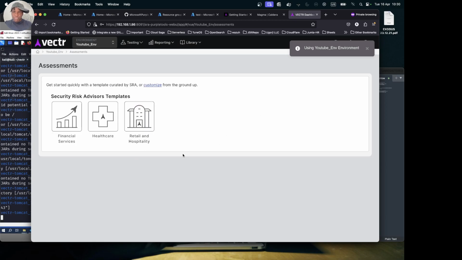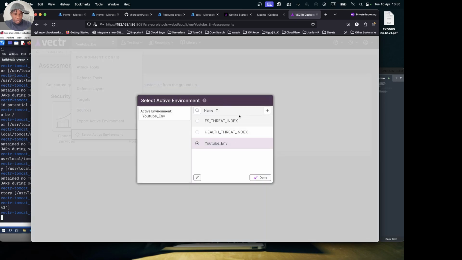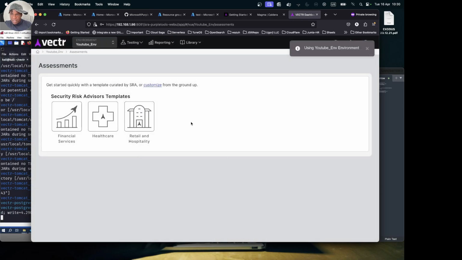Now, again, we can actually modify environments. See, select active environment. I can still change this here. We can select this one and it's going to load up that one, which are default ones. But we'll just stick to ours for now.